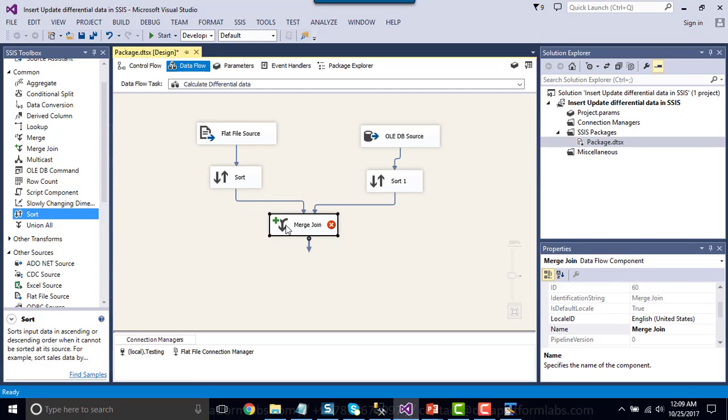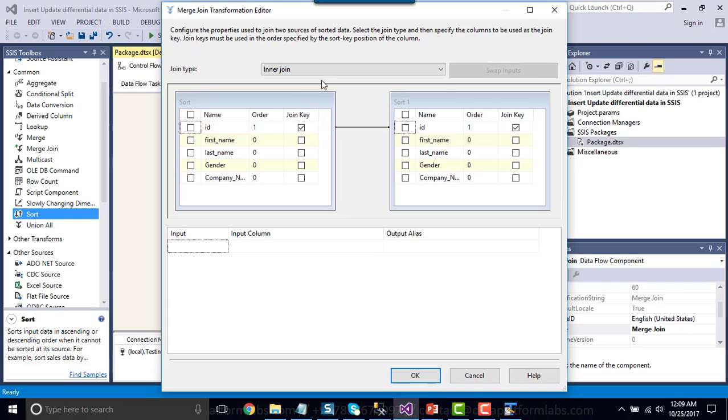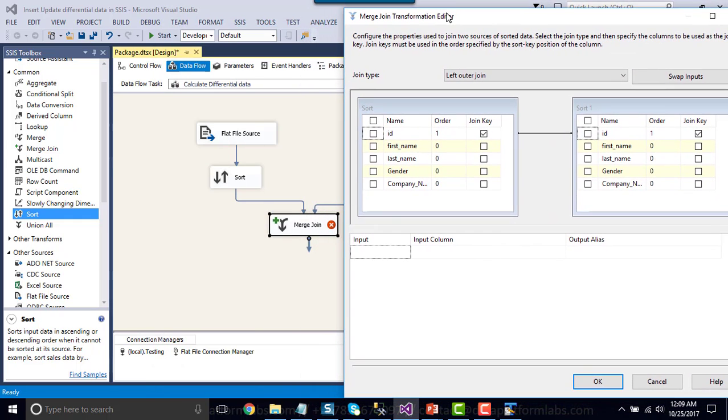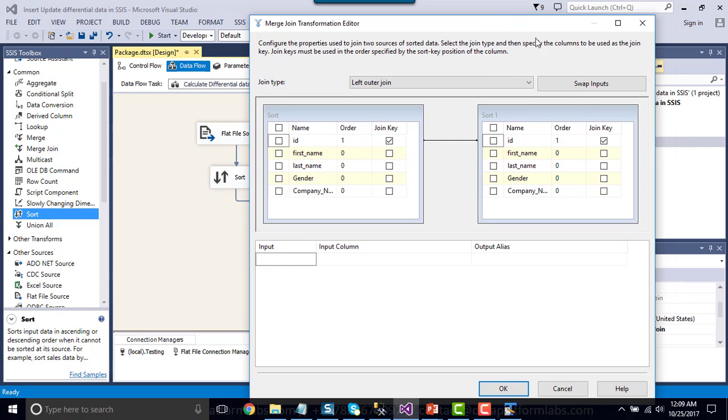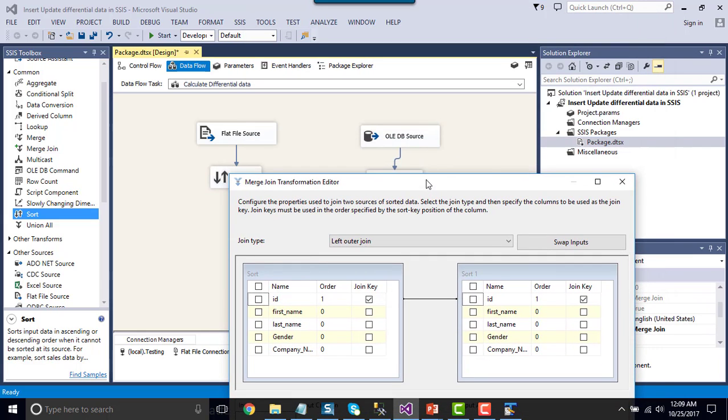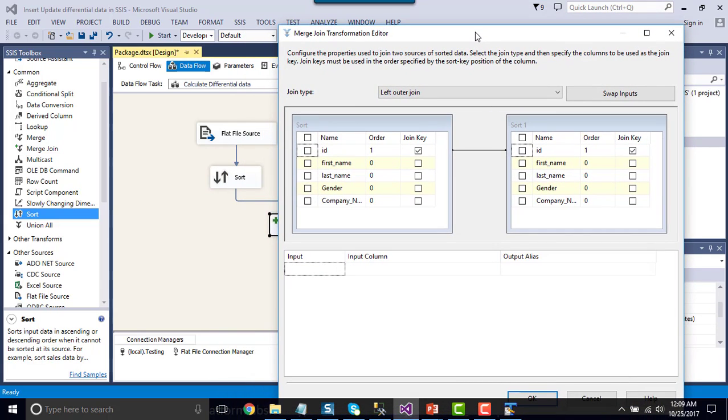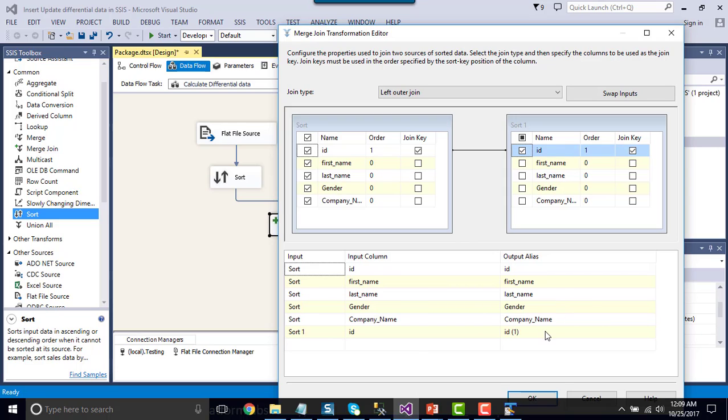Now double click merge join, and then we will be doing actually a left join. So what left join will do, it will read all data from the CSV file and the matching records from the SQL server table, the destination table, to which we need to insert or update data based on the ID column. So we will select all columns from the left table and the ID column from the right table. So we can rename the ID column as maybe ID2.